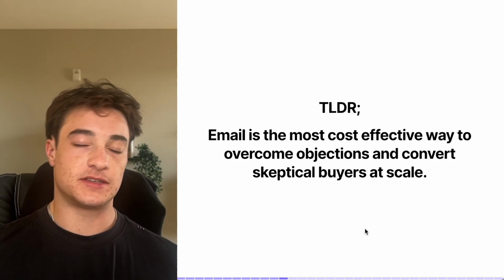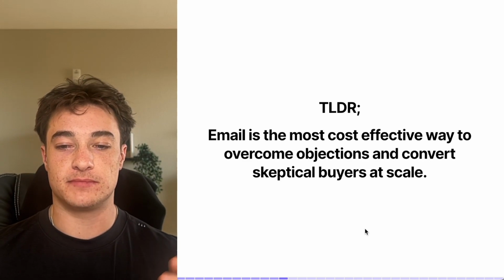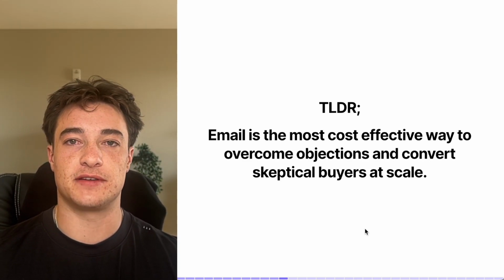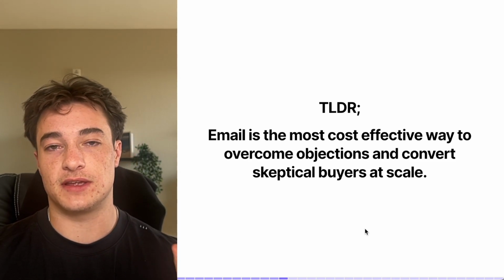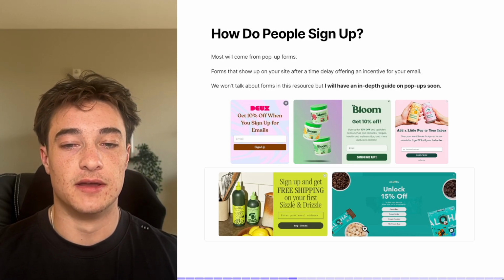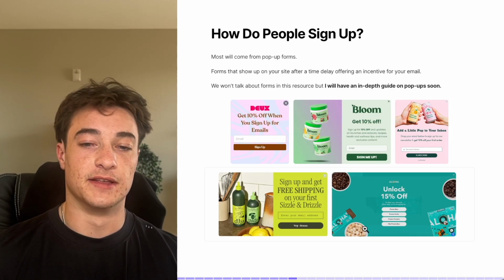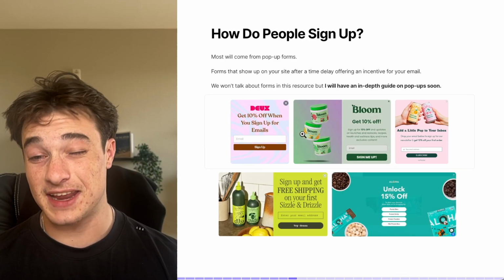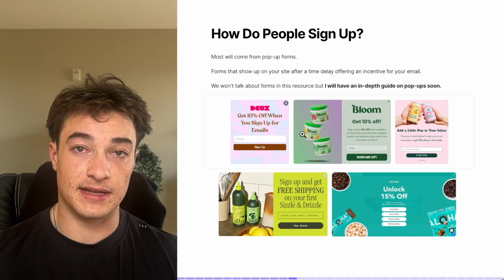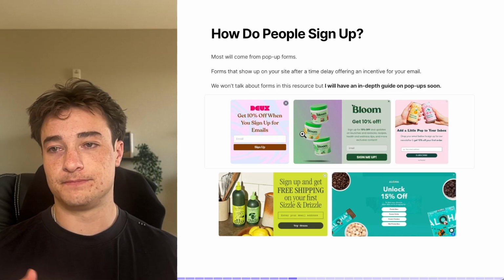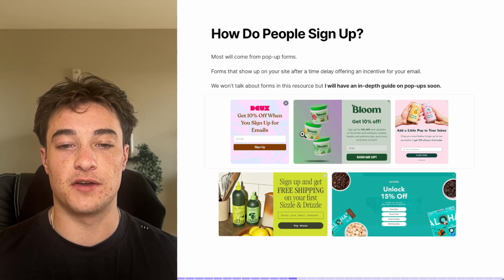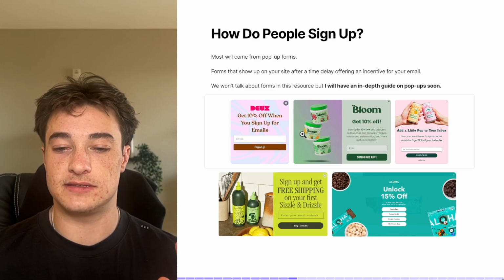Wary buyers, tons of different stores out there people can choose from, and people aren't going to buy right when they see your site. So you need to capture their information and send them emails so that you don't have to spend a ton on paid ads. So how do we get people to sign up? Most are going to come from pop-up forms. These are the forms that will show up on your site after a time delay, offering some sort of incentive for your email. You can do a lead magnet, such as giving away a free course or something like that to get people to join, and then they enter into your funnel. Or you can do discounts. That's the easiest way to do it.